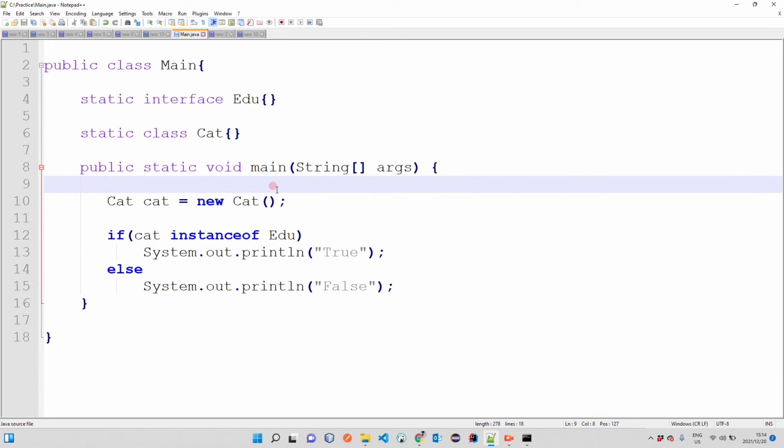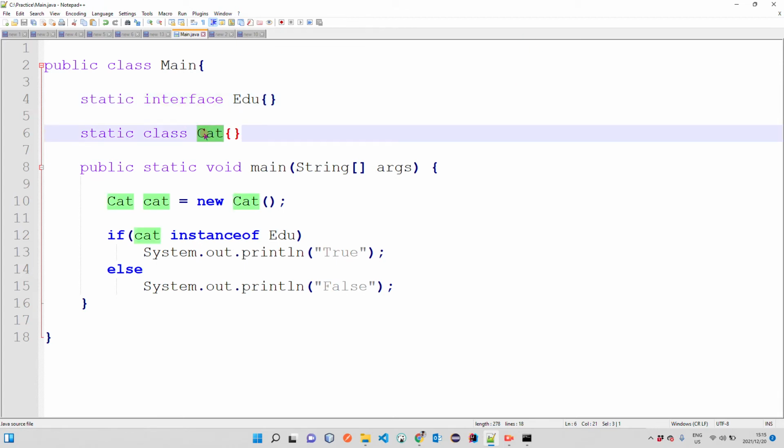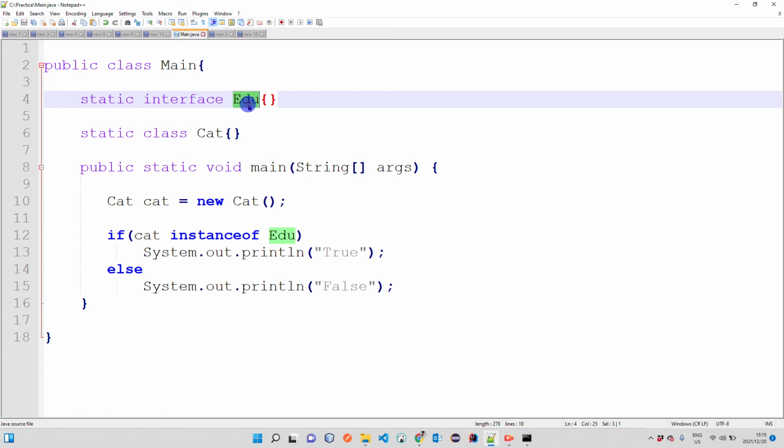Now another million-dollar question is why does the compiler not complain with interfaces, and yet it complains with classes? To answer this question, we want to ask ourselves another question, and that question is, is it possible to have a subclass of Cat that implements Edu? And the answer is yes.